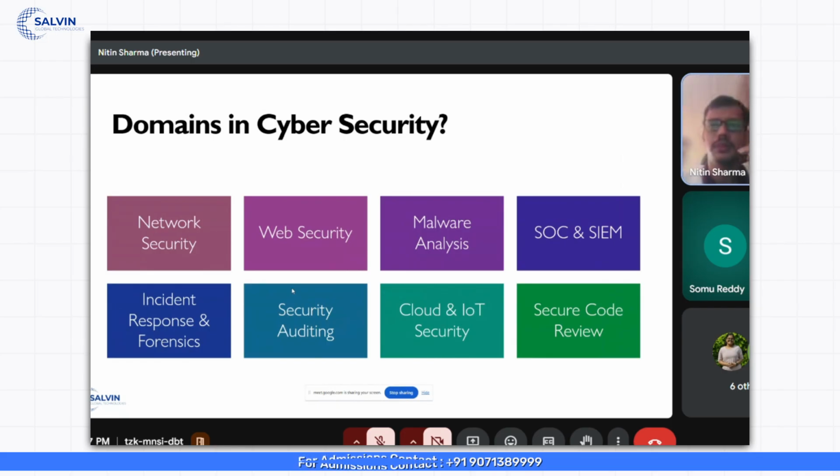Some of you are from a non-technical background, some from a technical background. You might have done BSc in computers, BCA, BTech in computers, or from some other background as well. The first domain is network security. Suppose you are interested in organizational networks and how communication happens in them. You can go for network security. Almost every organization is concerned about network security.